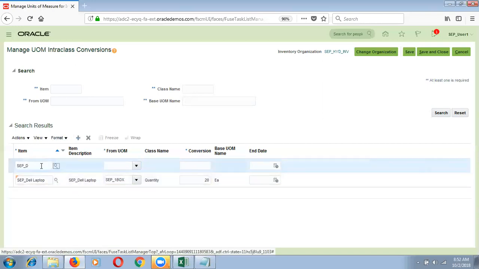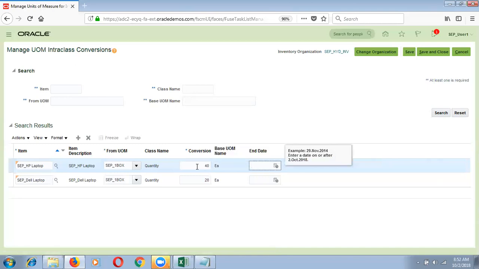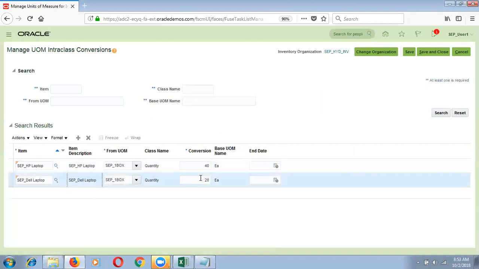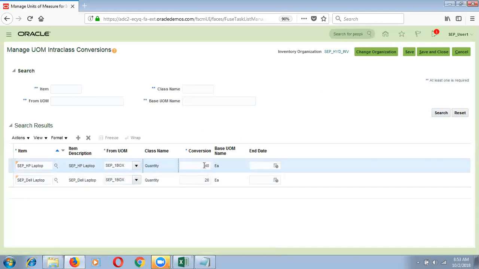Let's take HP laptop as an example. For HP laptop, when I say one box, it is a 40 quantity. At the end of the day, the unit of measure is one box only. But for the Dell laptop, one box is where I maintain 20 each, 20 quantity. For the HP laptop, box means 40 quantity. This is an intra-class conversion.